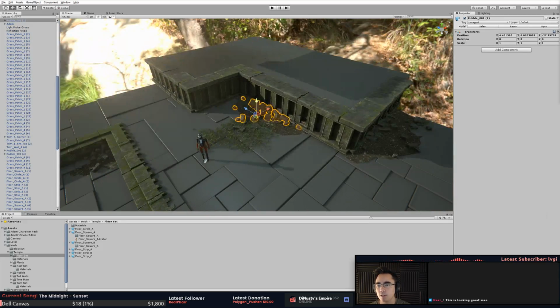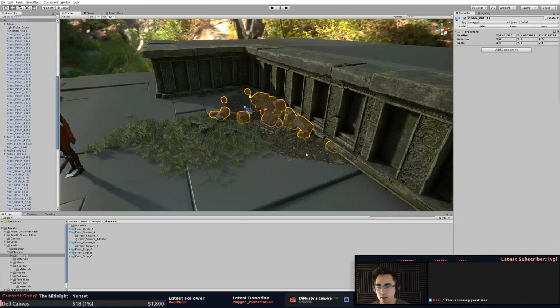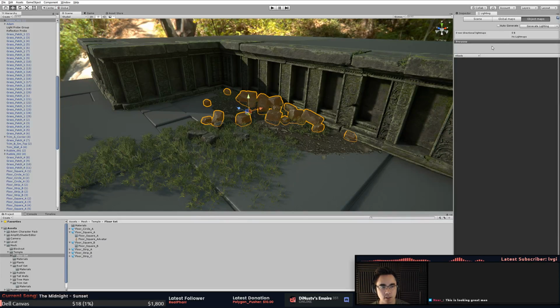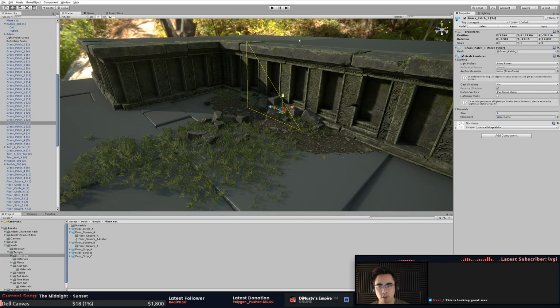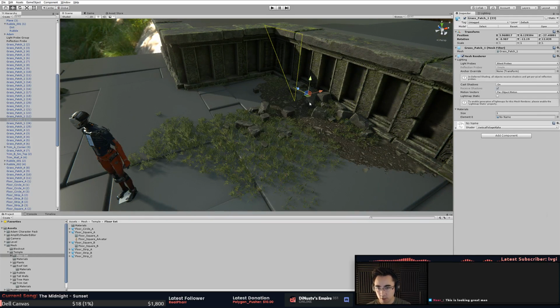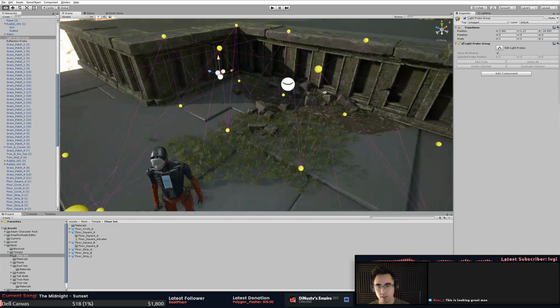Oh, another thing too, I did off stream. These guys here, I started excluding them from the probe bakes just so that the baking would occur faster. I'm excluding them just by telling them that they're not static. So these are now being lit by the light probes. These guys.